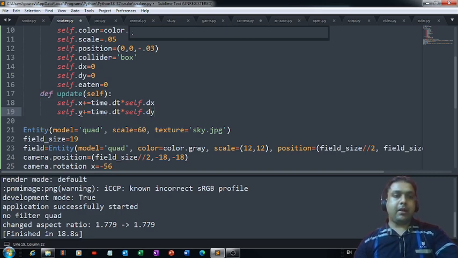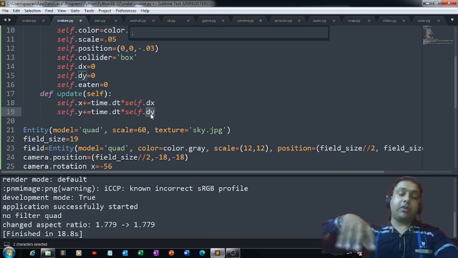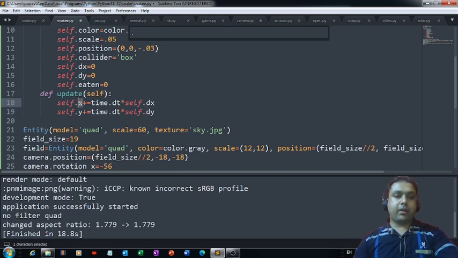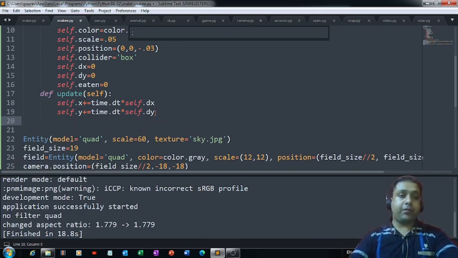So I have created a link in between this y and the dy, which we'll be using for keeping a check on the y attribute of the position of the snake. And also I've created a link in between the x and this dx variable. So dx, we'll be using it for keeping a check on the x attribute of the position of the snake.